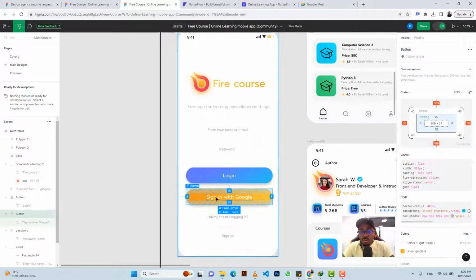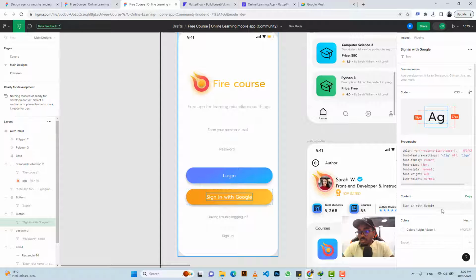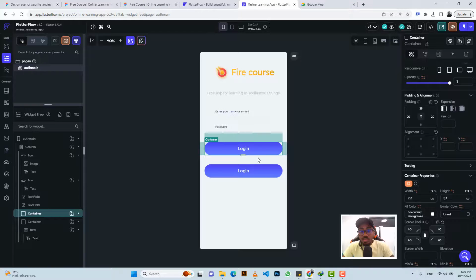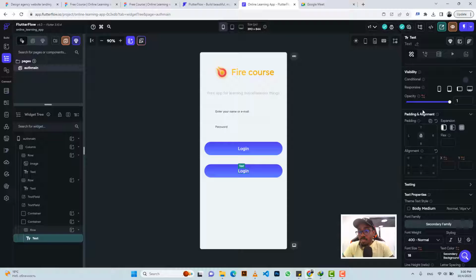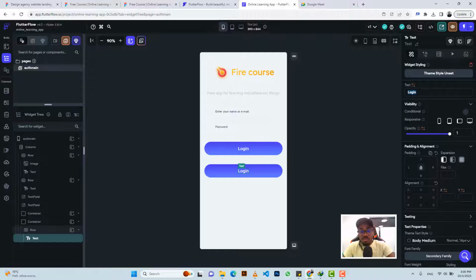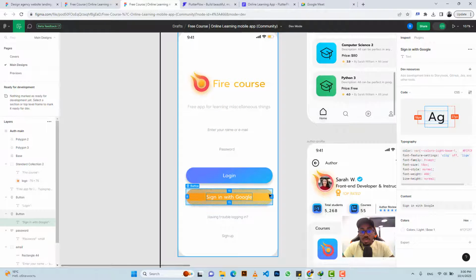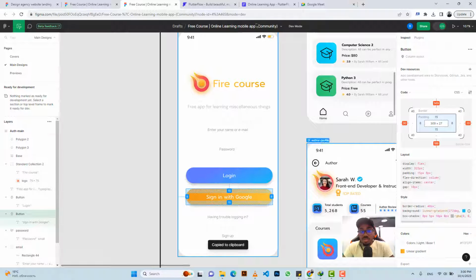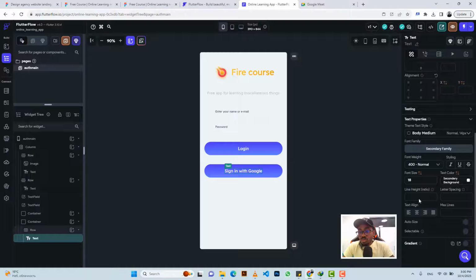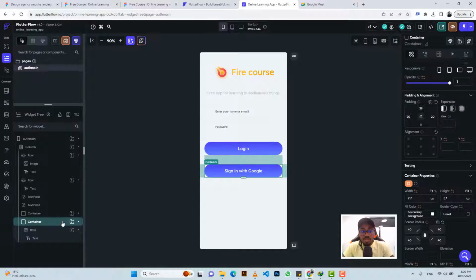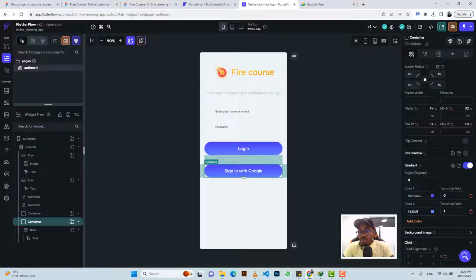And then let me just copy this, sign in with Google, and paste it here in this one. All right, so we'll just paste this first. There you go. And then now we have this. So click on this and copy the linear gradient, scroll down and come over to the container itself. Click on the container. You have to see that in the widget tree, and then scroll down to where we have the gradient and paste this first color, highlight the second color, and cut it out.